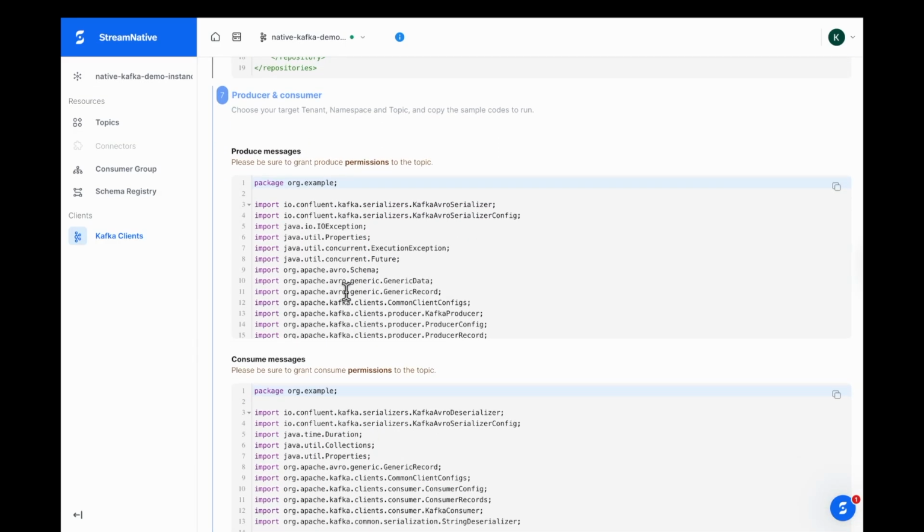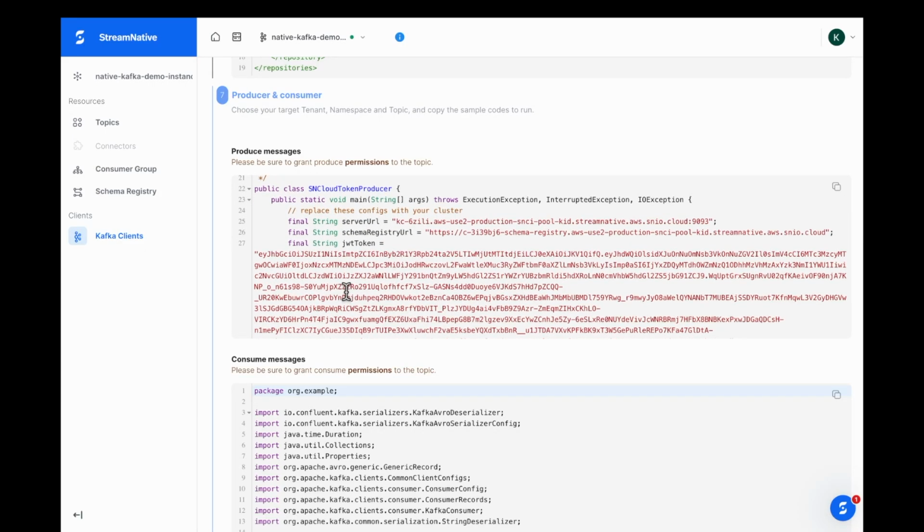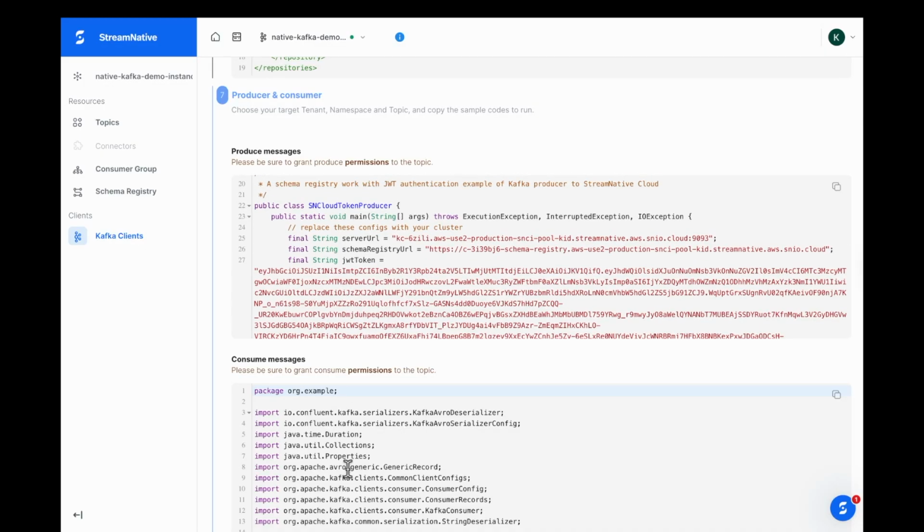And here you can see the producer code. This is a sample code. It will show your server, which is a broker URL, schema registry URL, and the JWT token, which is basically the API key, which will be used as a password while actually authenticating with the Kafka cluster.